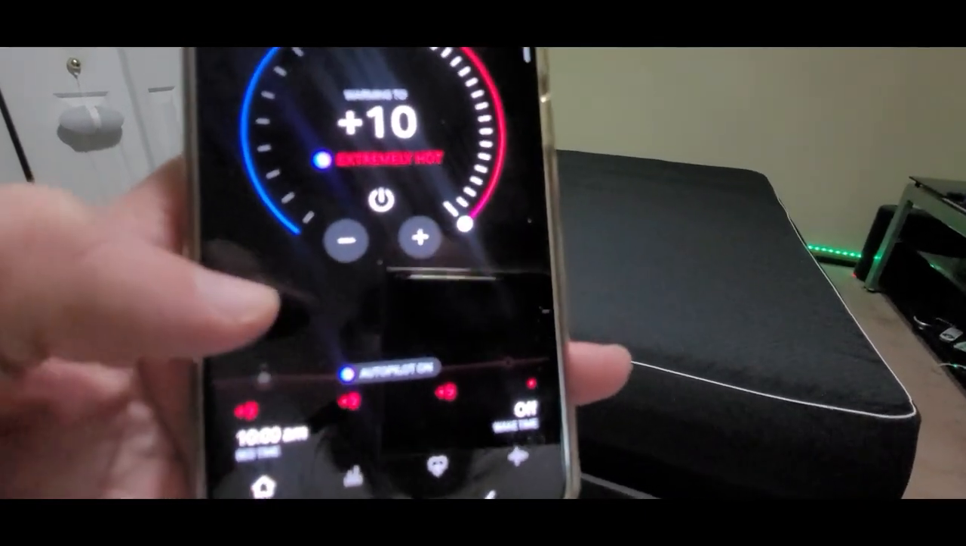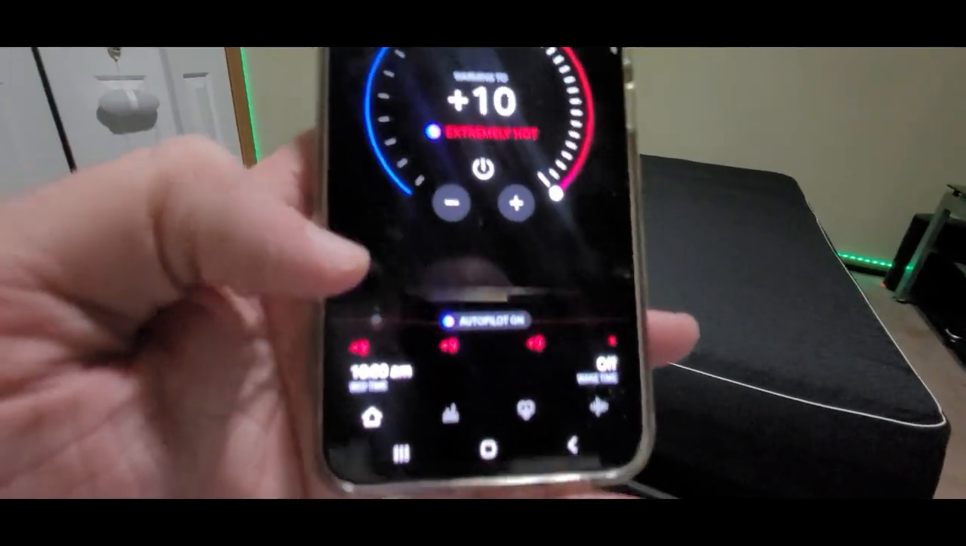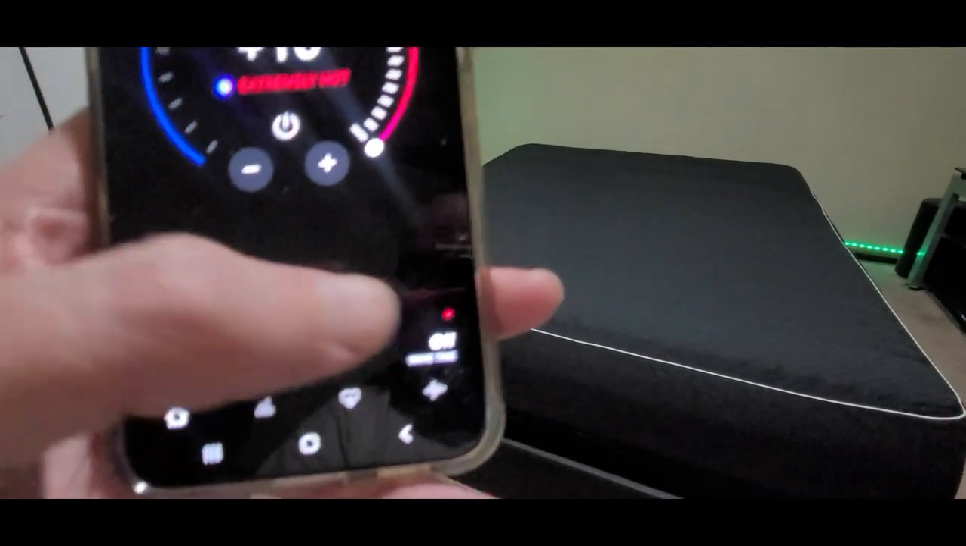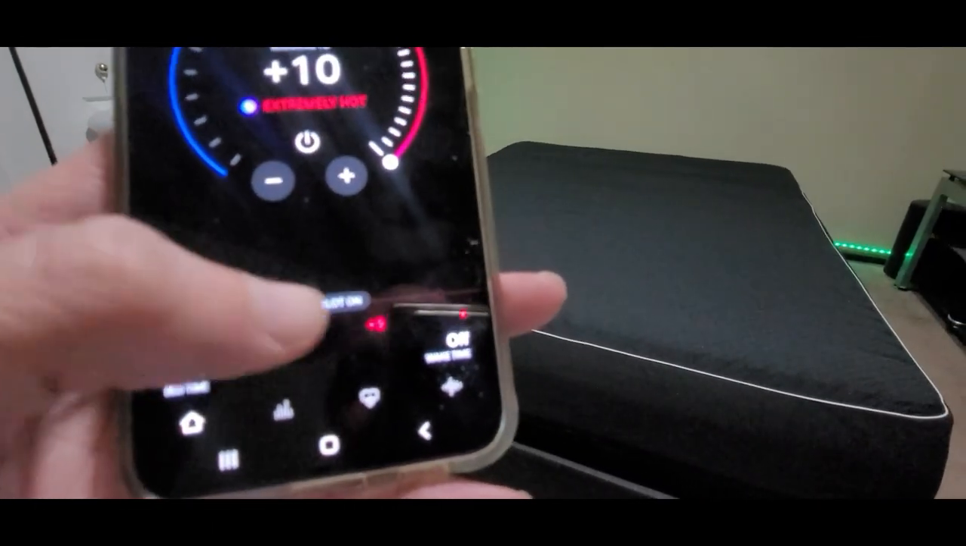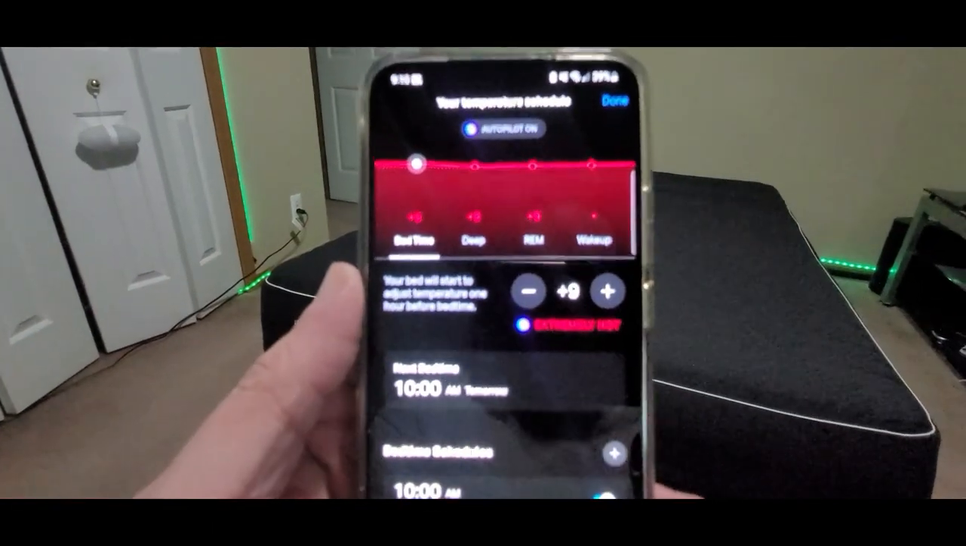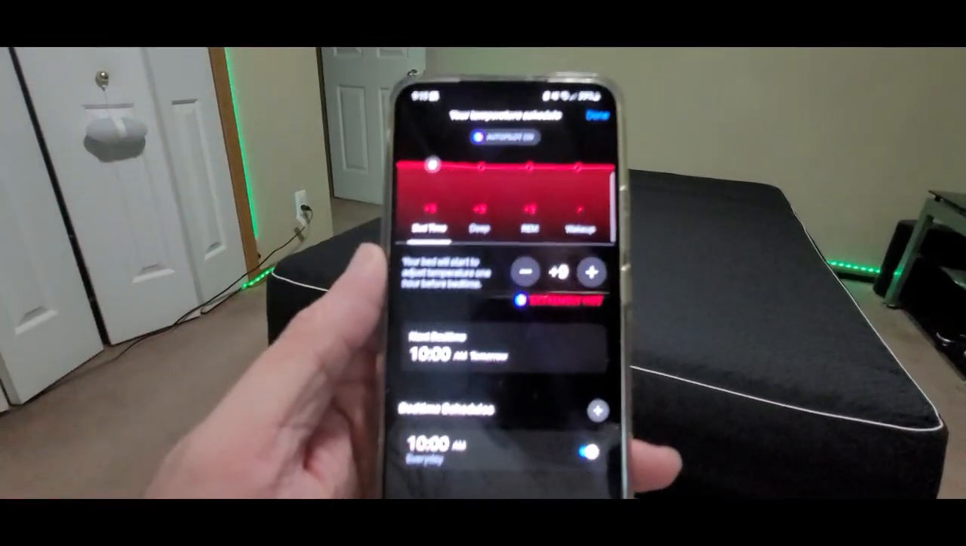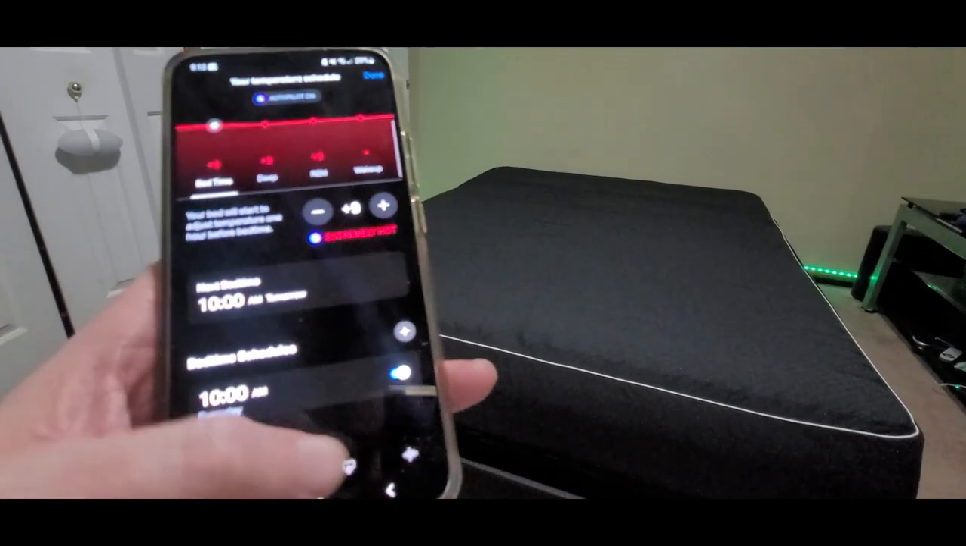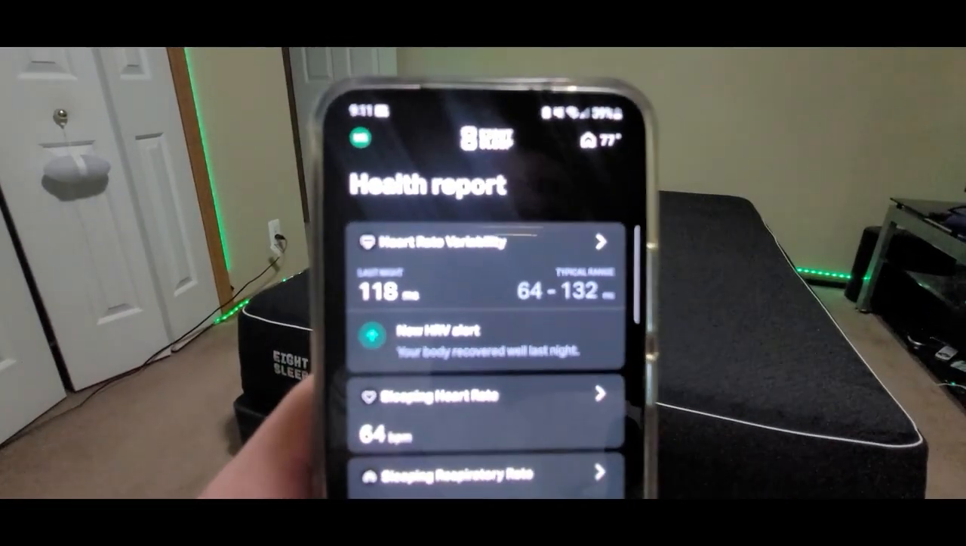Autopilot, you can have the autopilot on or off. You can set the timer right there, 10 a.m., and have it whenever it's wake up time. Turn it off right there. You can set the different times. And then also it shows your heart rate.